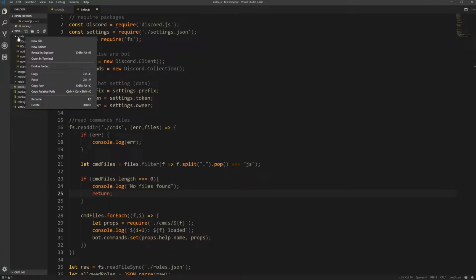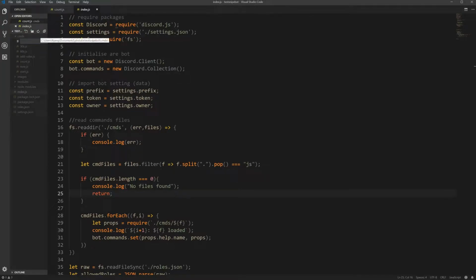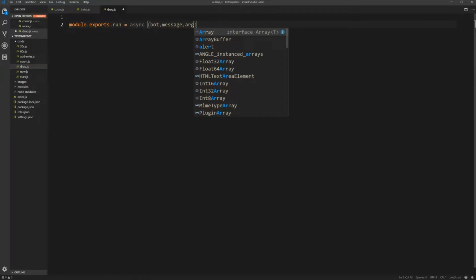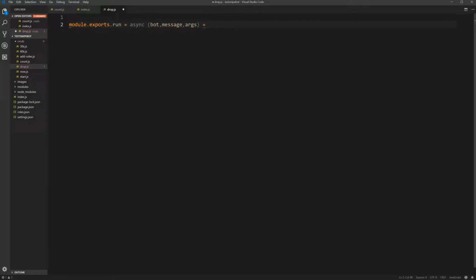So you go in your commands, open a new file. We'll call it drop.js. We're going to start off with module.exports.run, which is an async function with our bot, message and args as parameters. And then here we're just going to export our file. Here you write the name of the file, so I called it drop.js. You just write drop here. You don't have to put the .js. Very simple, it's only a two liner.